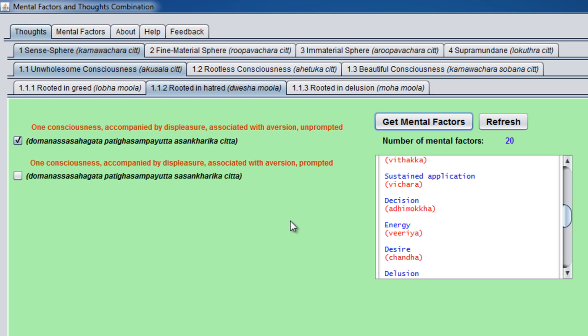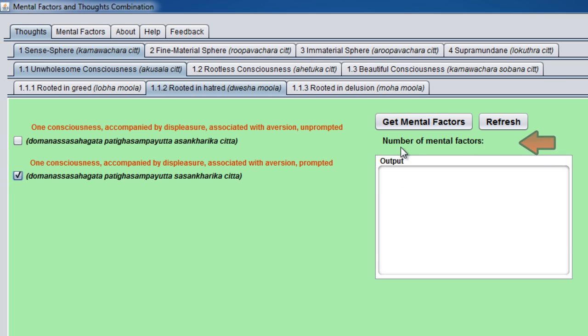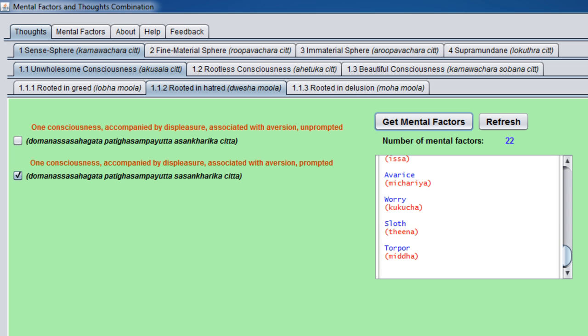It should be noted that these two thoughts are very much apparent in our daily life when we have situations where we are disappointed, worried, restless, angry, sorrowful, unhappy, and regretful, and so on. So you can notice these two consciousnesses are composed of 20 mental factors. Even if you select the other one, you can see there are 22 mental factors.